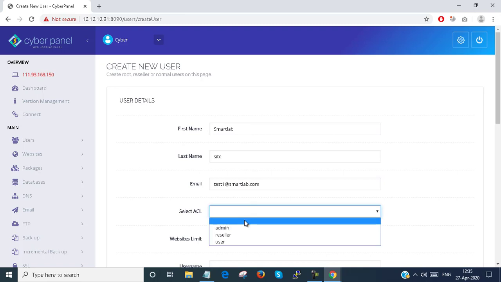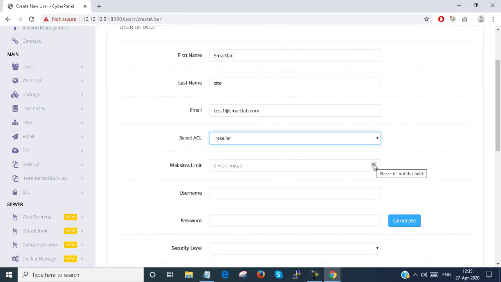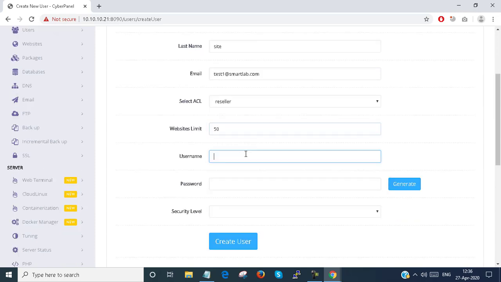Here the ACL is reseller. How many user accounts can be created by the reseller? I suppose I configure it here, 50 websites limitation. I configure here reseller 1, provide a password, low or high, whatever you want. Successfully created.